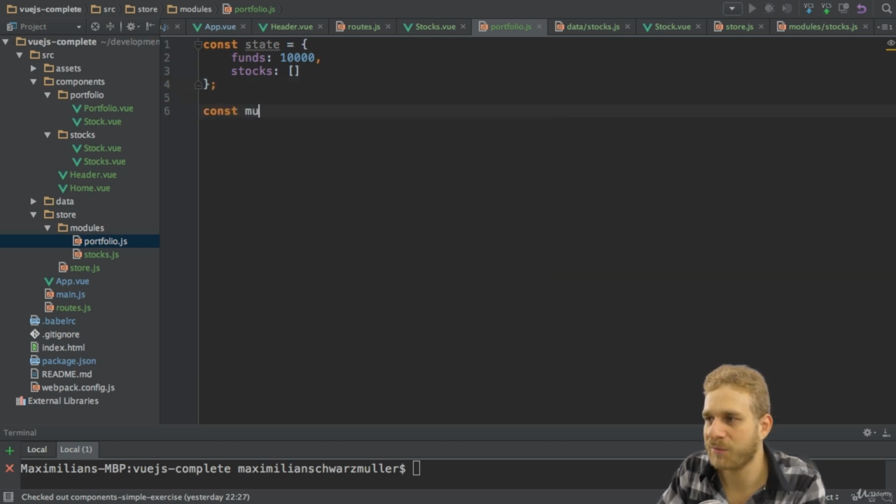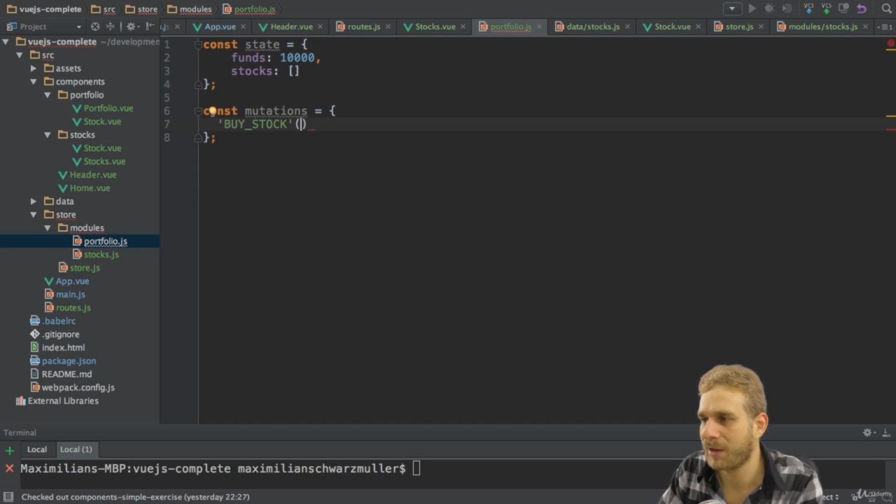We then need some mutations, of course. Mutations, again, are what allows us to change our state. And here I want to be able to buy a stock. So this is one action I set up. And this action, therefore, has the state. All mutations get that. And then I know I'll get an object as the second argument. And I'll use destructuring to pull out the stock ID, the quantity, and the stock price.